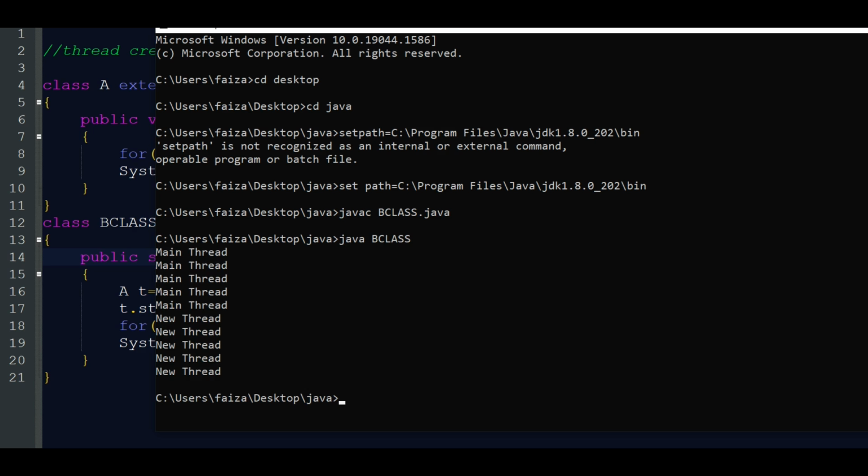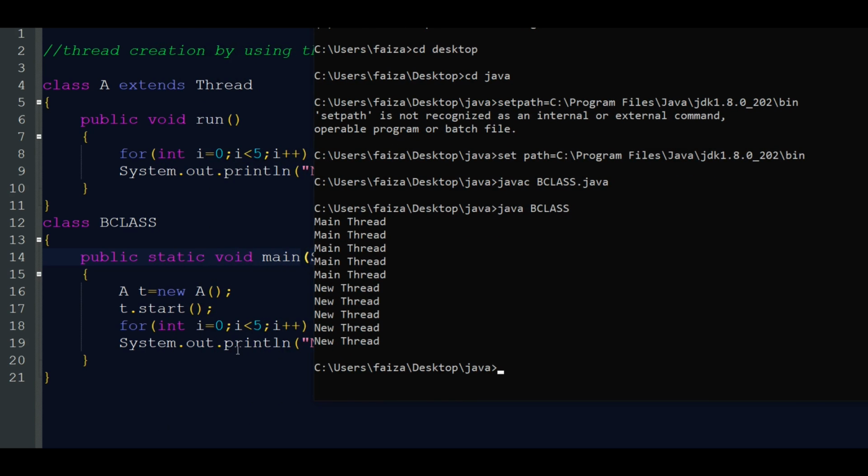See, the main thread is executed, as we are printing "main thread" 5 times in our main thread. And the new thread is the other thread that we are executing concurrently, which is inside our class A.